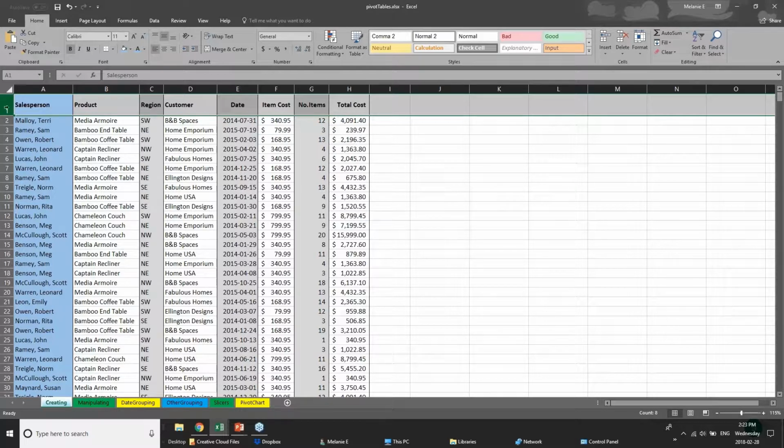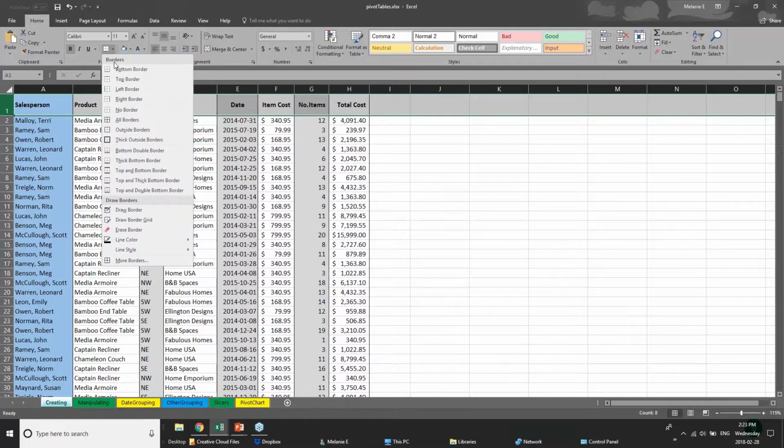If I highlight this particular row, there's a drop down menu right here on the Home tab. And if I drop down, it gives me all these options for borders. So this is where I can control the border around the cell. I can control the border around many cells.